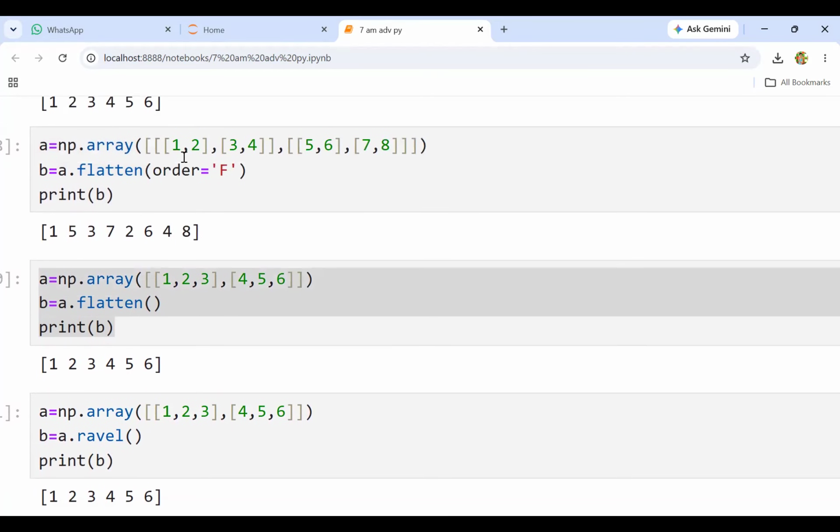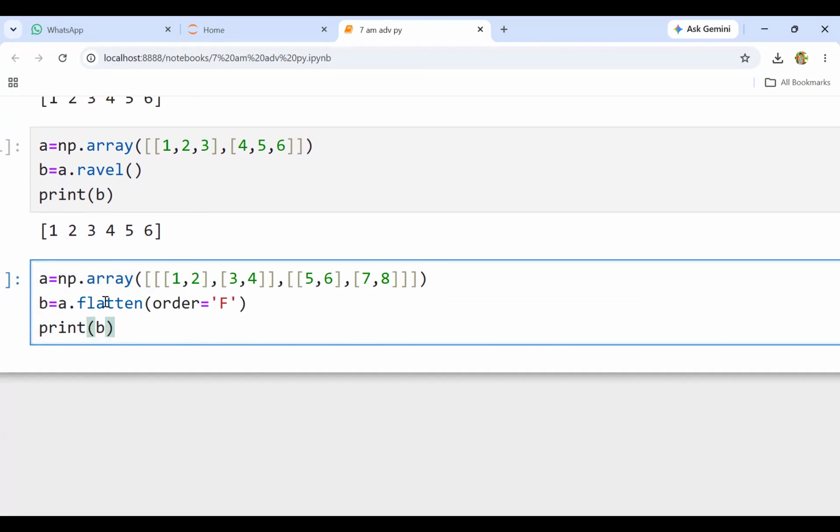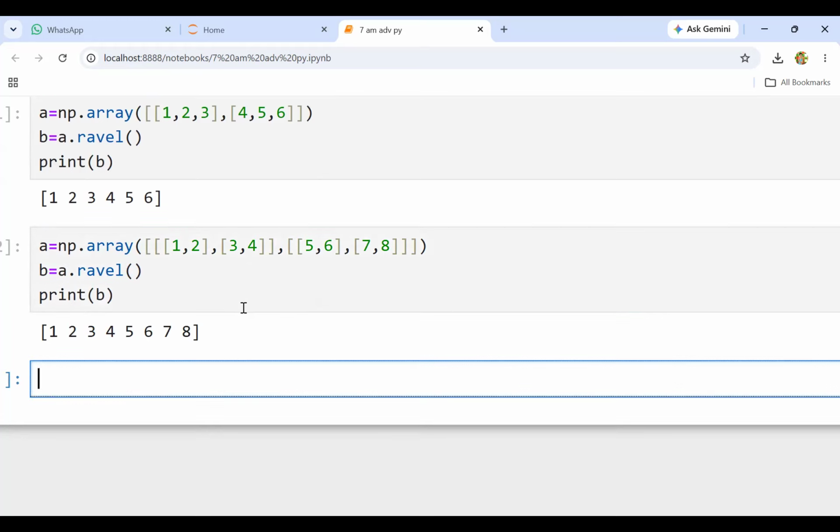Similarly, in place of flatten, again you go on with ravel for the multidimensional also. You get sequential 1, 2, 3, 4, 5, 6, 7, 8, and so on. So this is what ravel basically does.